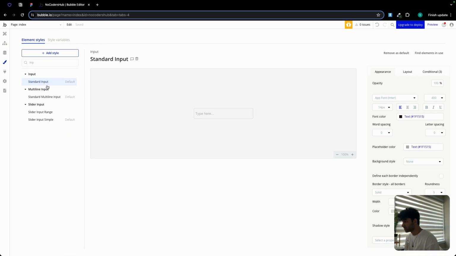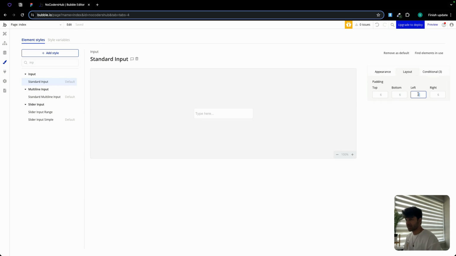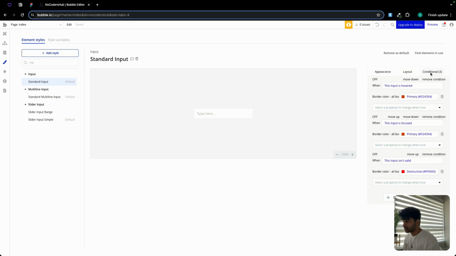Let's focus on single line, or you can say input fields. So we have standard input field over here. Let's add a background style, which is going to be a flat color, but this is going to be pure white. Roundness is going to be 6, and border color is going to be our border color from our color palette. Click on layout and let's add a padding of 12 only on the left and right side. Click on condition. Let's see. I don't want any condition when it's hovered, when it's focused as well.